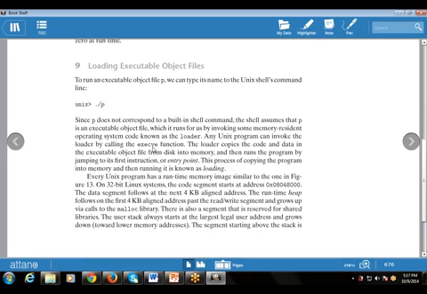First, the loader copies the data from the disk to the memory, and then runs the program by jumping to the first instruction, the entry point instruction. This process of copying the program into memory and running it is known as loading.